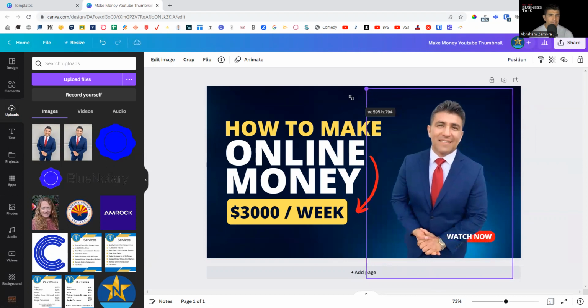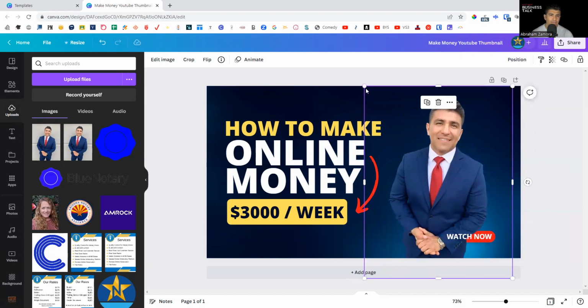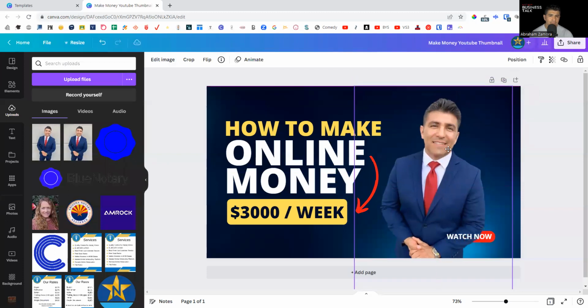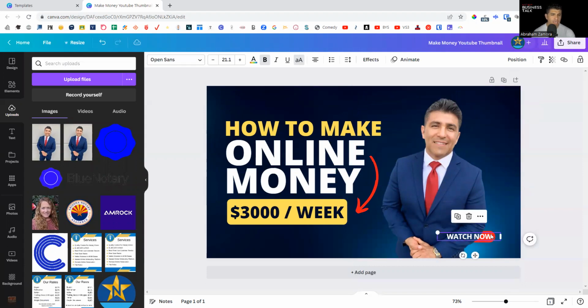In a matter of seconds, now I have myself in this image, and that looks pretty nice. Now, as you can tell, some of the stuff here kind of gets overlapped. There's ways of fixing that.